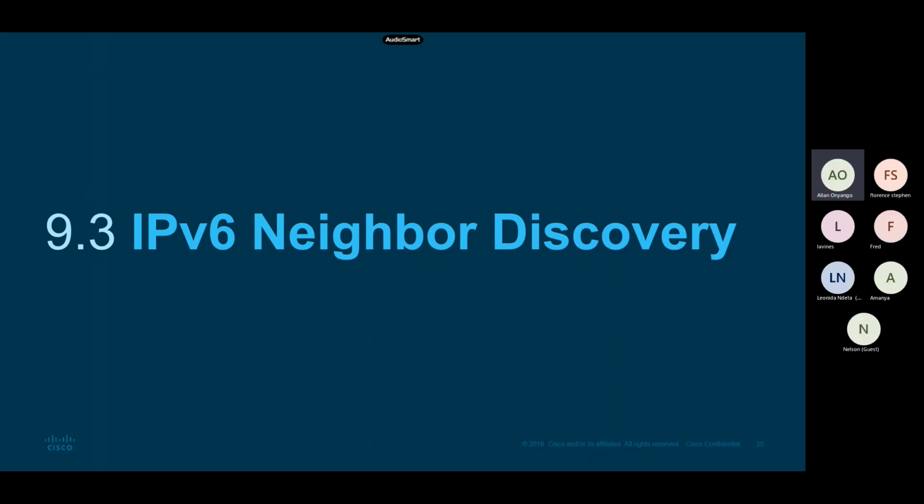So like I mentioned, guys, ARP is used in IP version 4.